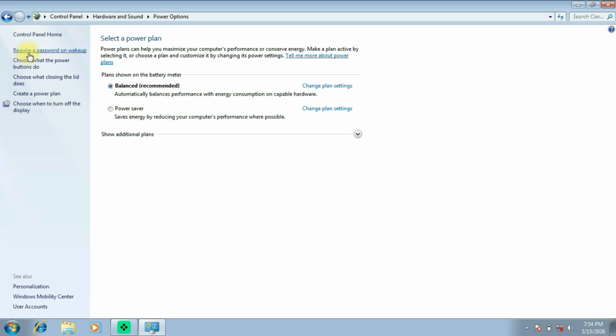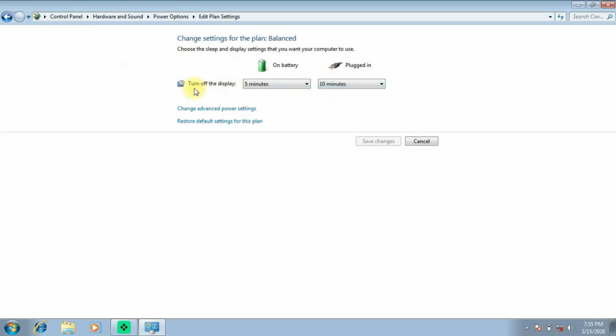You look down this side. You see Require a password and many other things. So we'll be selecting this because we are trying to set up the time that our system will be sleeping. Either you go here or you go here, either one works. So go to Change plan settings. You click on Change plan.